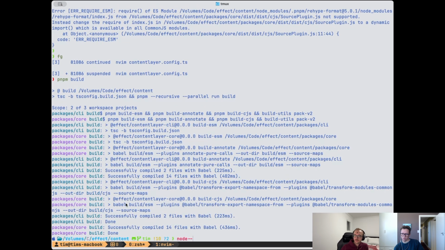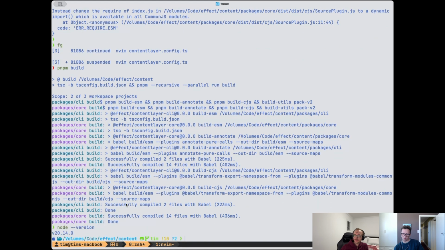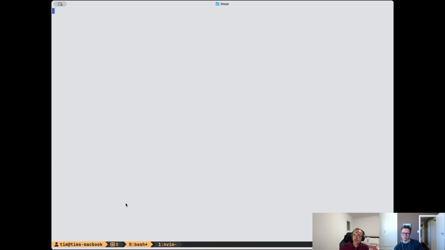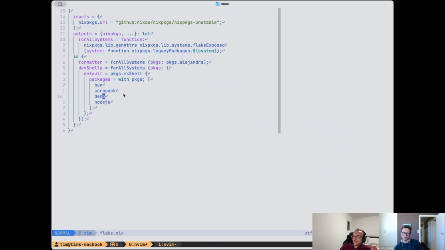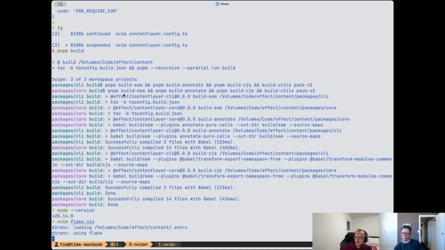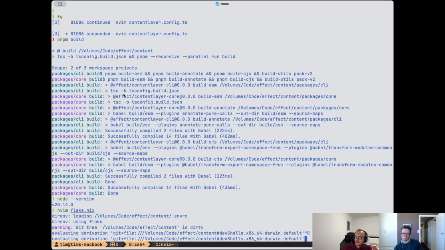What node version are we on here? 20. Might have to upgrade. You can just do a Nix. If you do a Nix Flake update, it probably will have the latest node. Let's check.